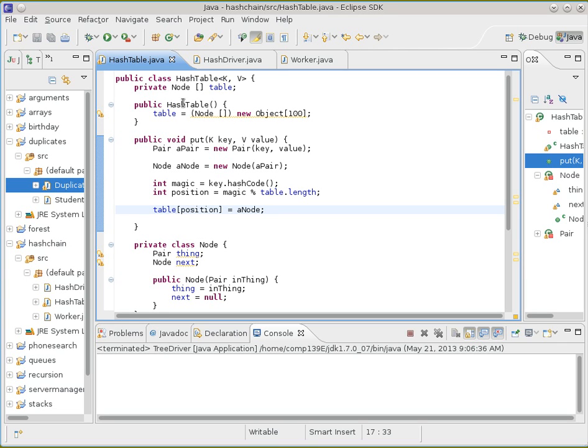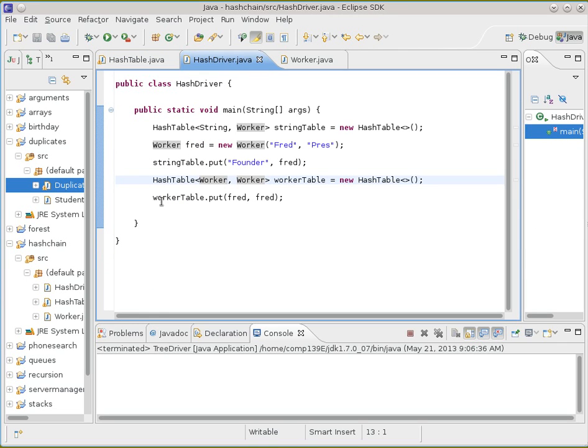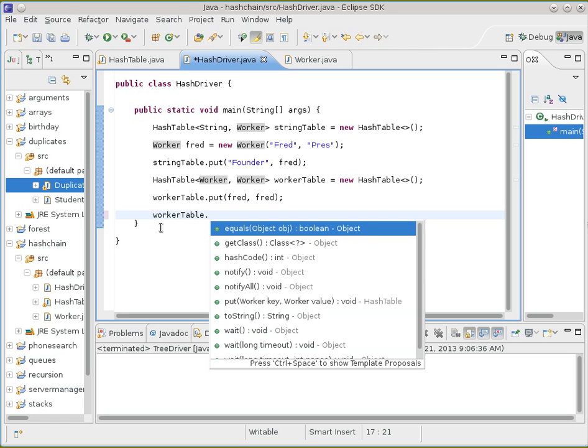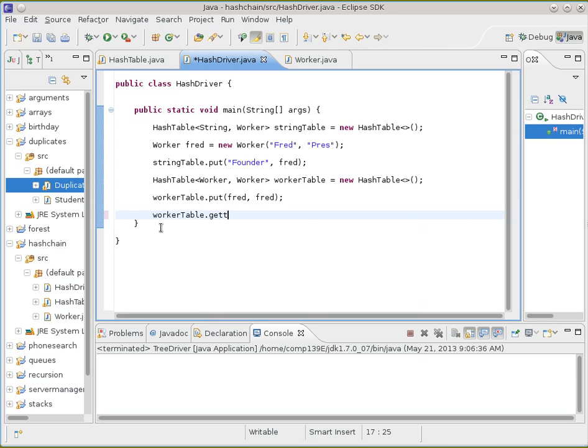Okay, so let's go back to the driver, and let's suppose that now that I put Fred into the table, I want to see if Fred's in the table. What information am I going to ask the worker table? Dot, we haven't written it yet. We'll call it get or retrieve or whatever it happens to be. What information are you going to supply? Just the key, right? So the key is going to be what kind of thing?